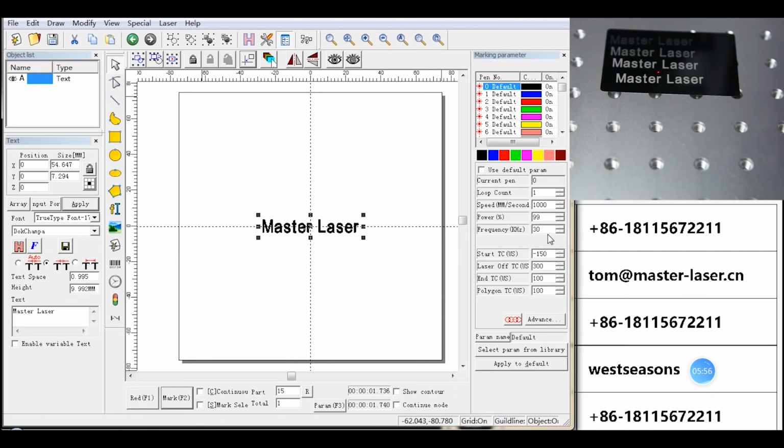Frequency. The laser machine's laser source frequency. If your laser machine is a normal laser source, that doesn't need to change. If your laser machine is a MOPA laser, when you need to mark different colors on stainless steel, the frequency has to be changed. Let us see the marking control.